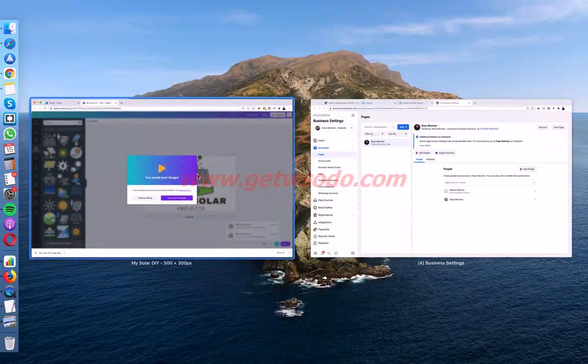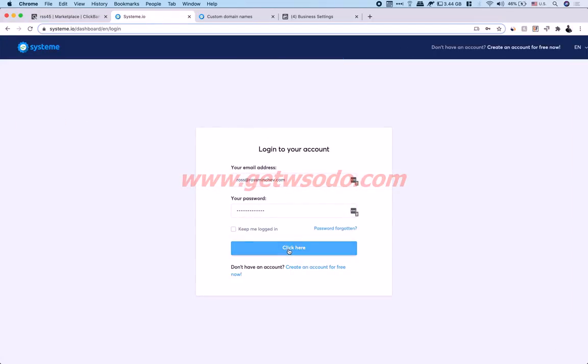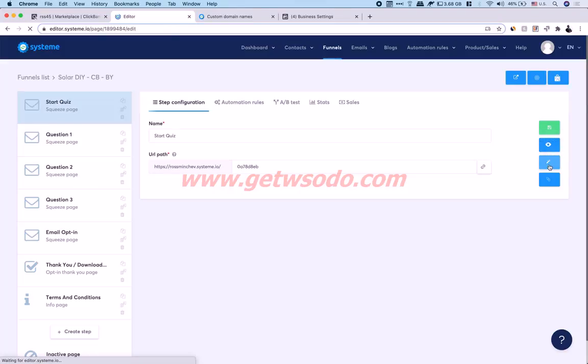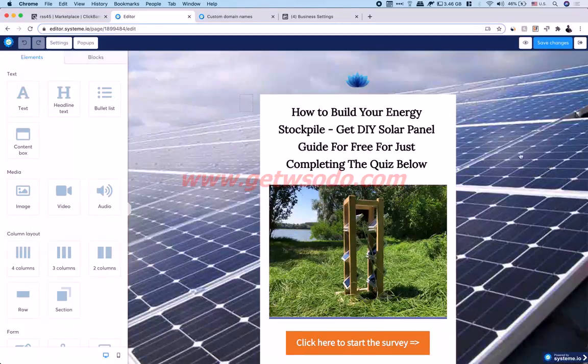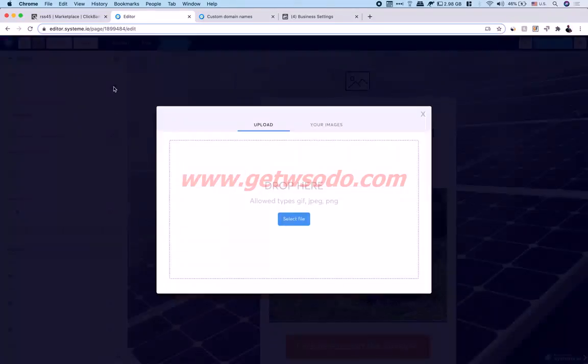And now we want to go over to System.io. Now here we go, not my account. So System.io, click your funnel that you created right here. I have to log in, click here. All right. Now the first page, go to the first page, click edit, and we now want to upload a logo. We want to change this logo, so click this image, and on the left side where it says the image, delete that and click the cloud icon to upload what we just downloaded.